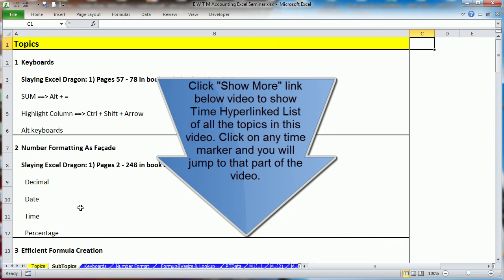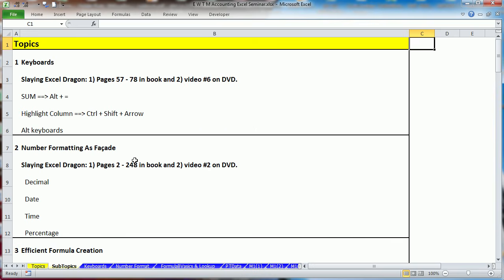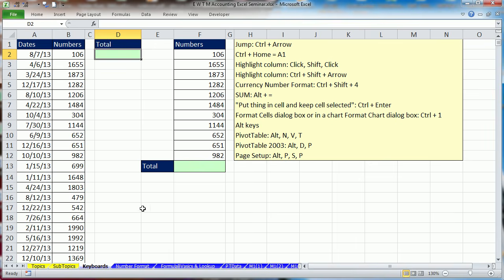All right, so you can download the file. You can click the Show More and go to that hyperlink, and we're using Excel 2010. So we're going to start with our first topic, keyboards. I'm going to click on the sheet called Keyboards.